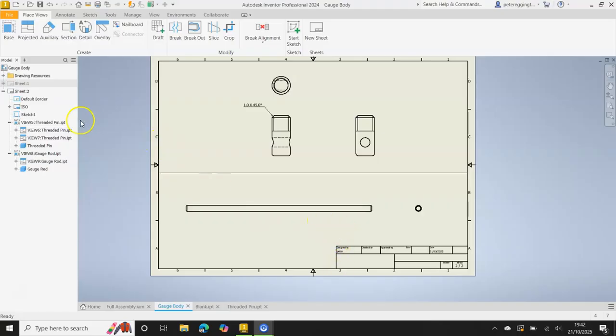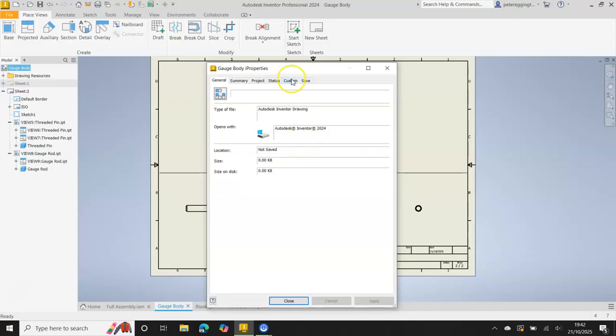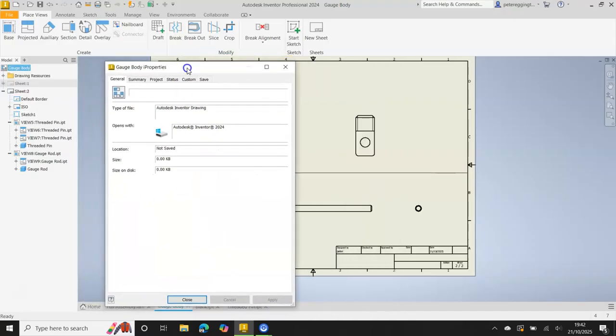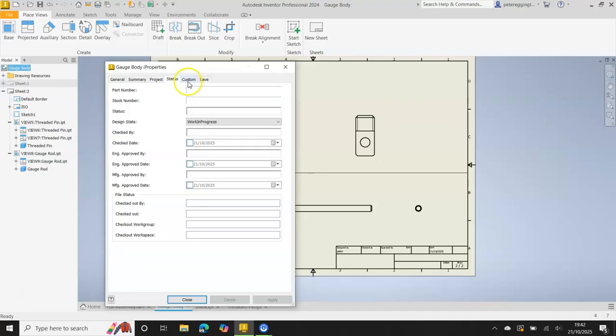So in order to change that, we saw earlier that the field text was held in here. However, to change the properties of these, we're actually going to go to the top bit where we made the new sheet. We're going to right click and we want the iProperties of this particular sheet. Now, we've got some tabs on there: summary, project, status, and it's those 3 tabs that we change bits on in order to make things appear in these little bits.